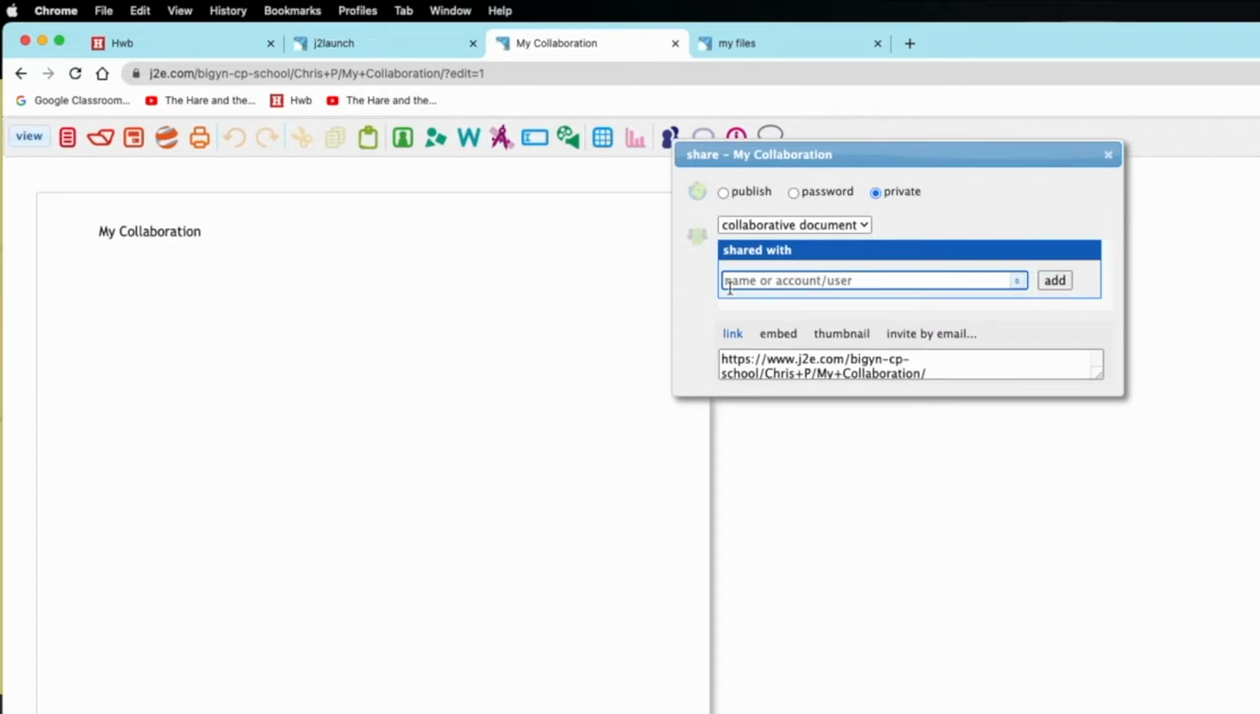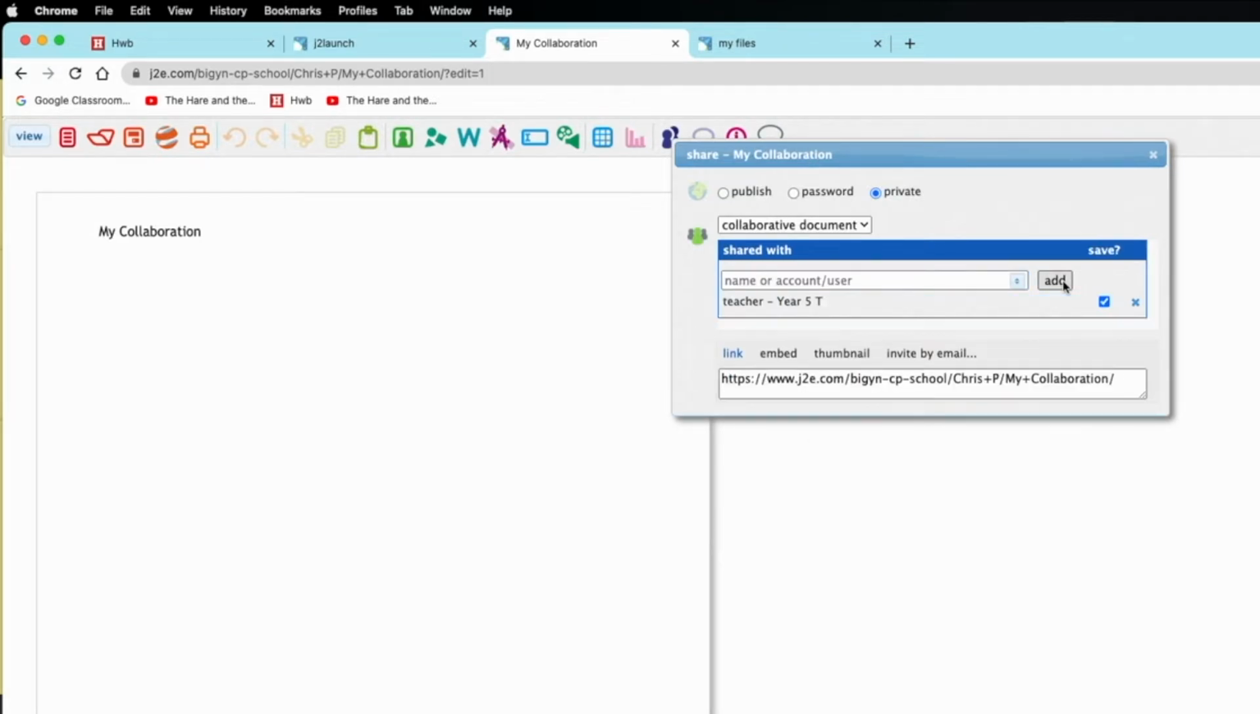So I'm going to start typing test. Here we are, because I know this works, because I know Matthew set up a load of test pupils for each class. So I'm going to share this with the Year 5 test account. Okay, and I click on add.